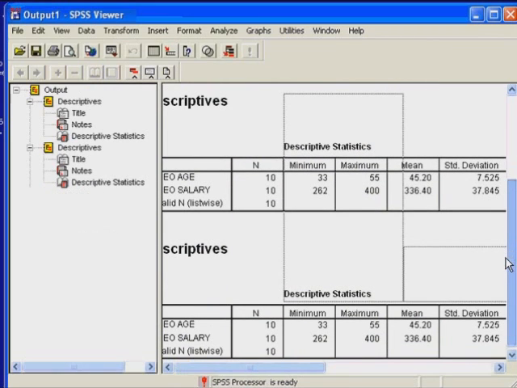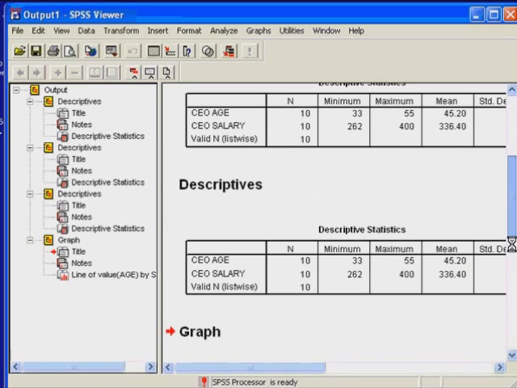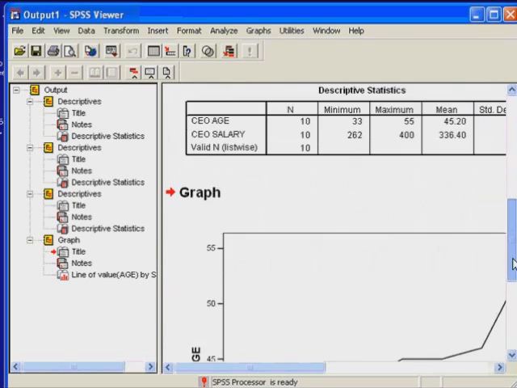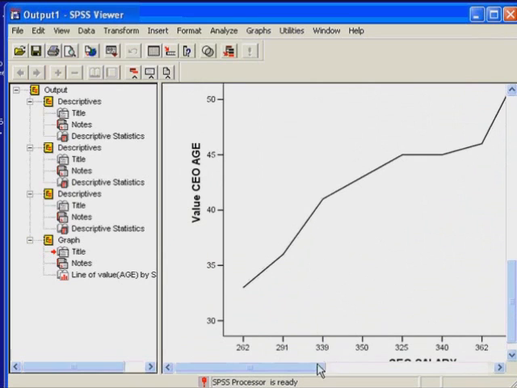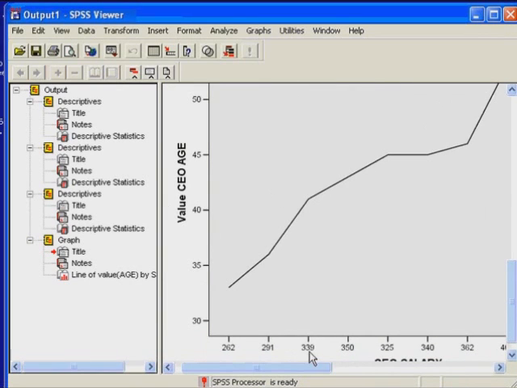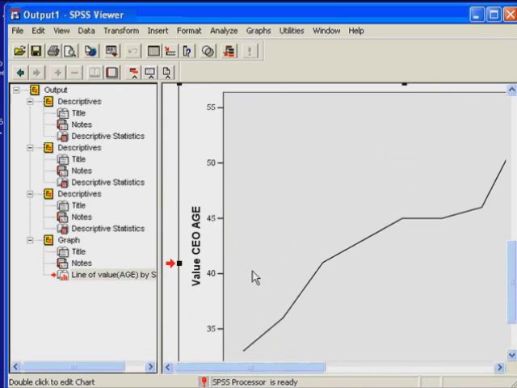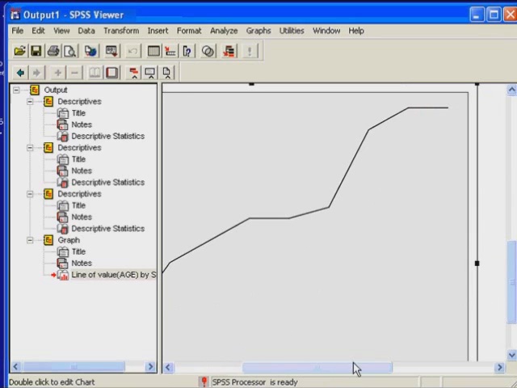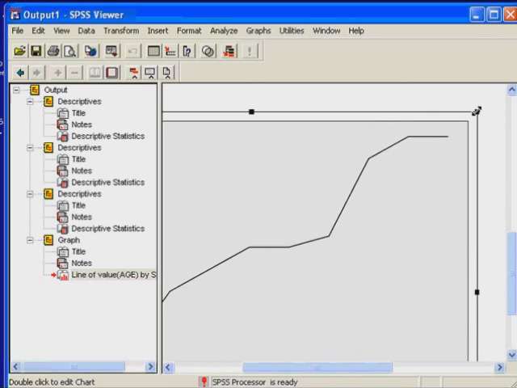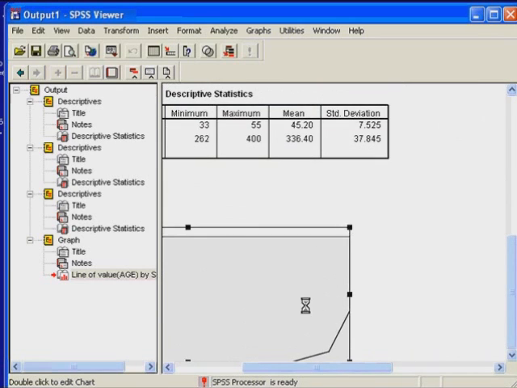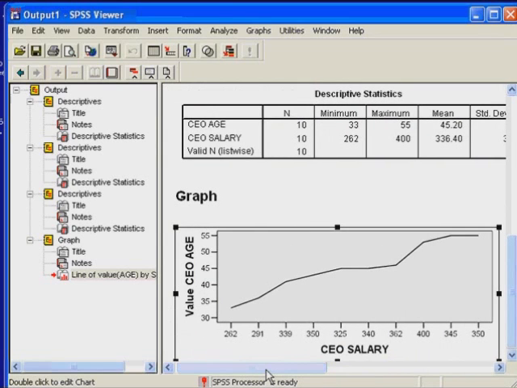This gives us a line chart. Scroll down to it. Once my computer is ready, there's our line chart. Now we can make this chart larger or smaller by clicking on the handles of the chart. So we're going to make it a little bit smaller so it fits on our screen a little bit better. Click on the handles and just bring it down, and it will reformat itself. And you can see there's a graph which plots CEO salary with CEO age.